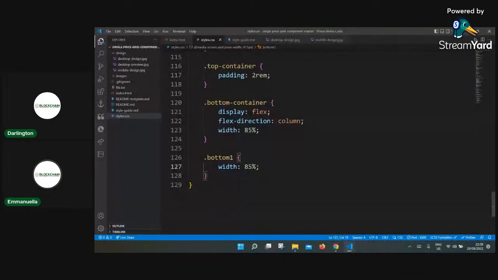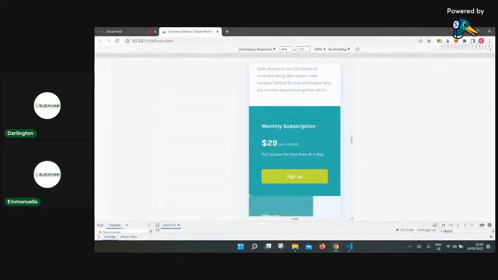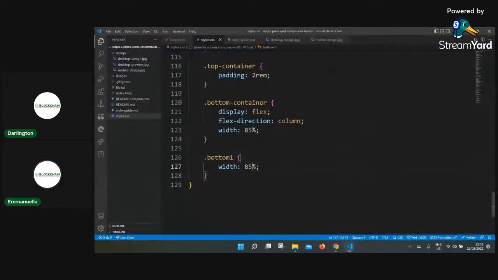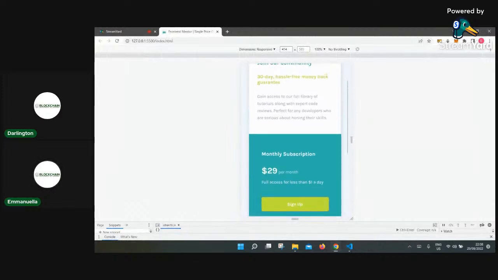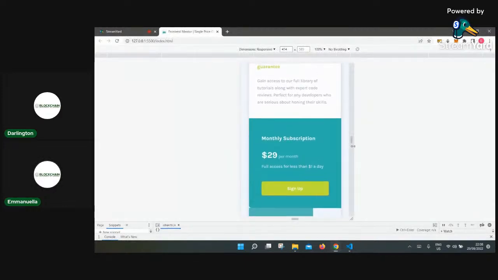Let's try 85. 85 is close. It's still not. There's a little bit of space here. Let me just make it 86 now. I guess it should work. All right, this is it. Or even that seems to overflow a little bit too.